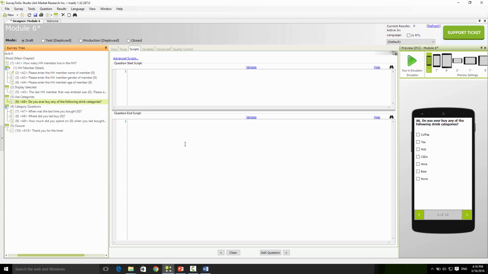So let's see how this is running. I'm going to start the emulator from that question. I don't need to start from the beginning, because that part doesn't depend on the first part, which is the household member iterating chapter. So I'm just going to start from that question.